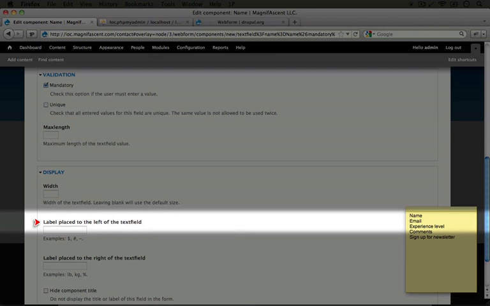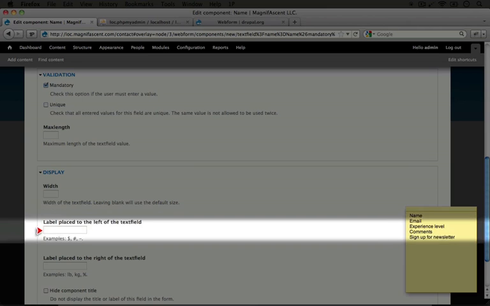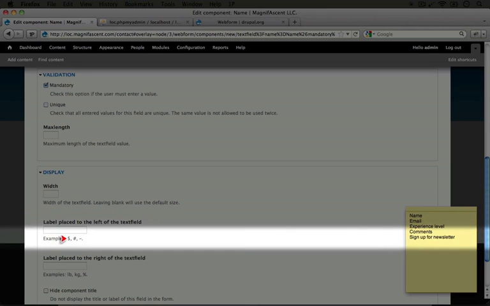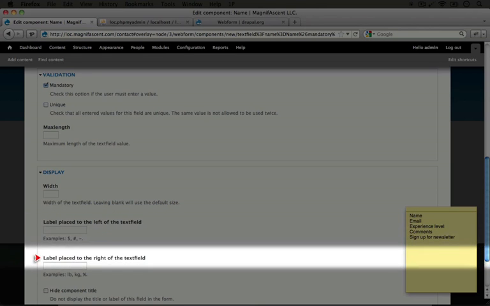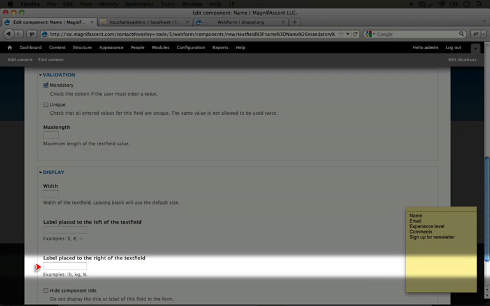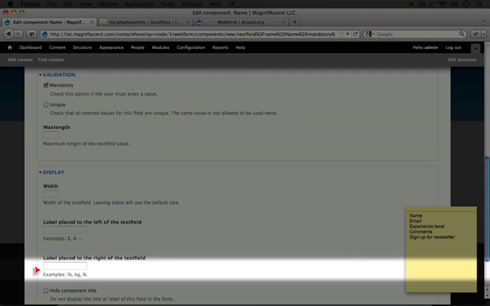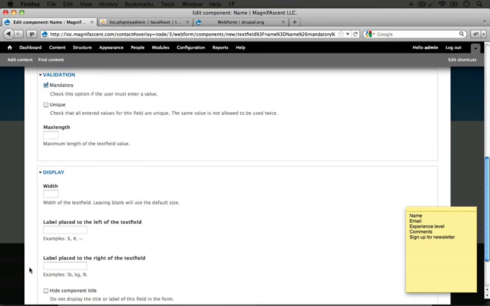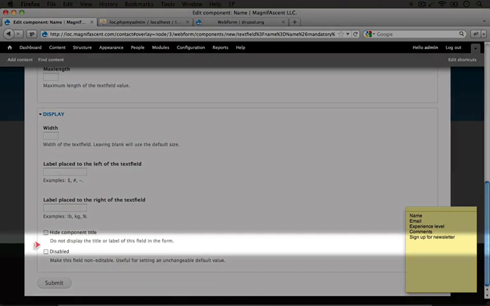We can set a prefix for the input as well, so this is a label to be placed to the left of the text field. So for example, a dollar sign would make sense for a price. And then the label placed to the right of the field. For example, we could put USD if we are setting a price, and this will appear to the right, or a suffix. I'm going to scroll down a little bit more.